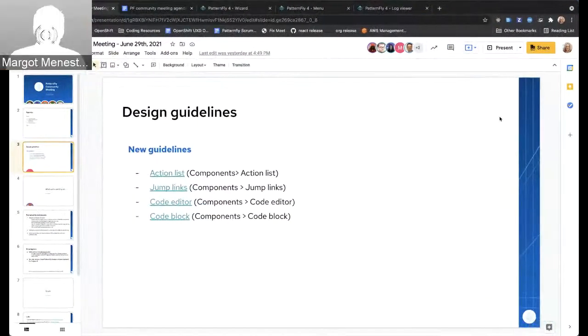So I just wanted to share a couple of the new guidelines that we just added over the past few months. The main ones are action list guidelines, jump link guidelines, code editor guidelines, and code block guidelines. You can find them on the PatternFly website under the components page. Those are the main changes. That's basically it for my update.